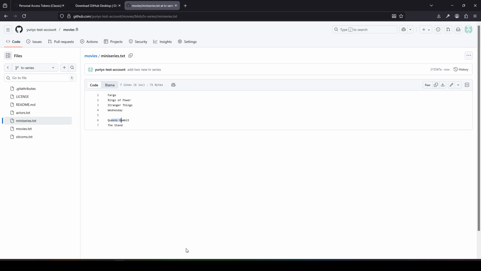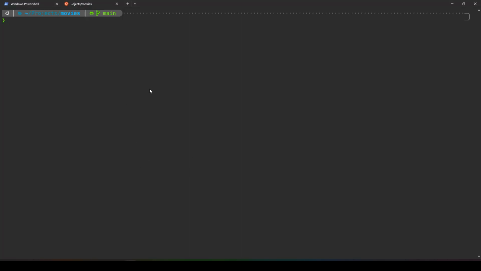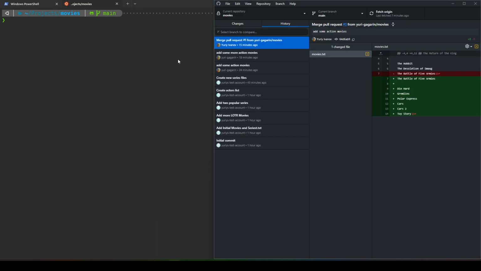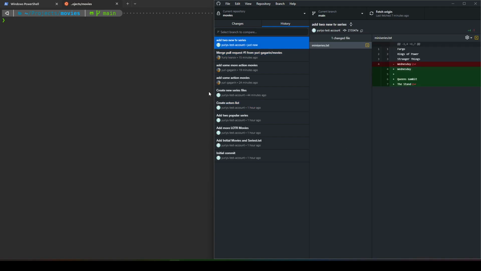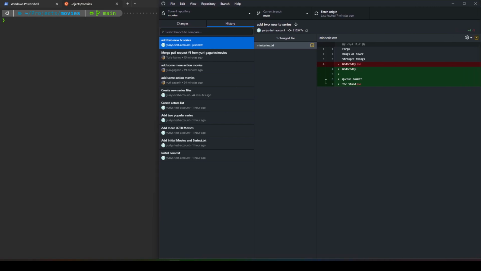Queen's Gambit and The Stand. Now let's go back to GitHub Desktop. So we were just using the terminal, right? We went from GitHub Desktop just to use the terminal again with the command lines. Let's see what our GitHub Desktop says. Right there, I just updated. Yep, there it is. In here, you've added two new TV series. This is the commit message that we did from the terminal. These are the changes.